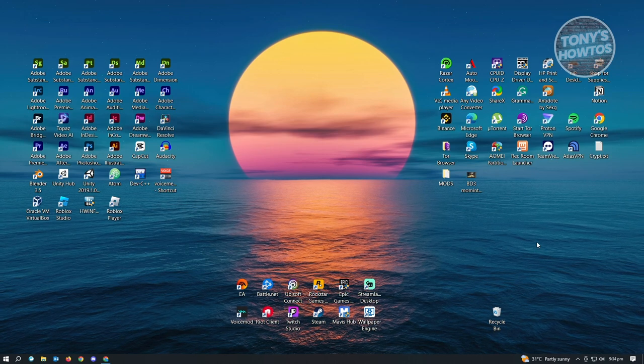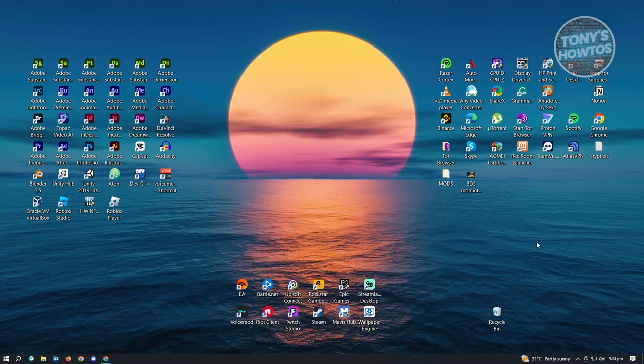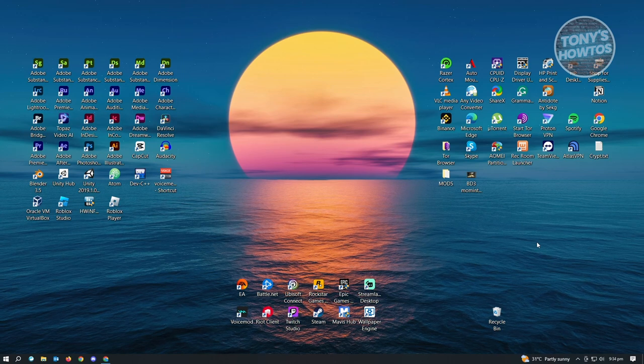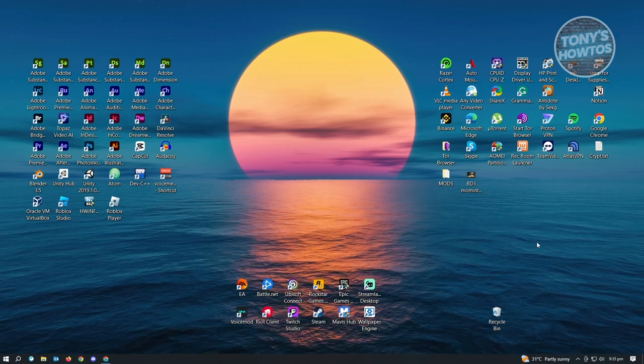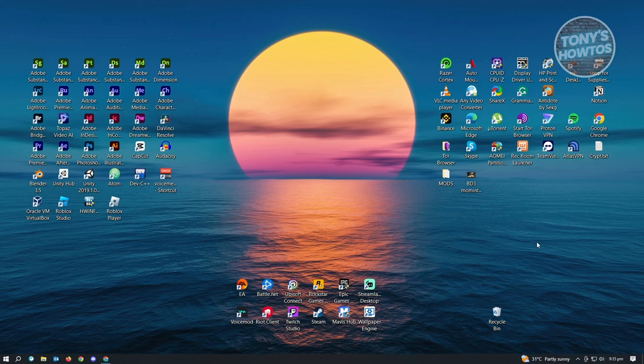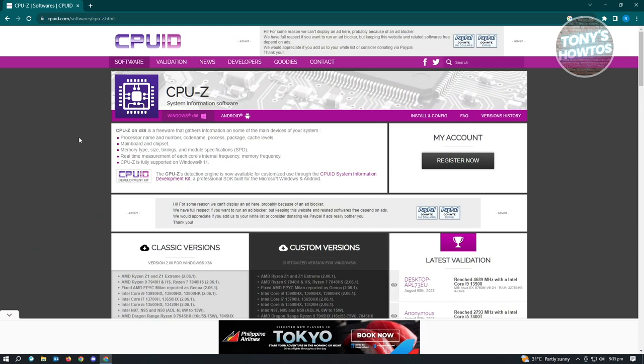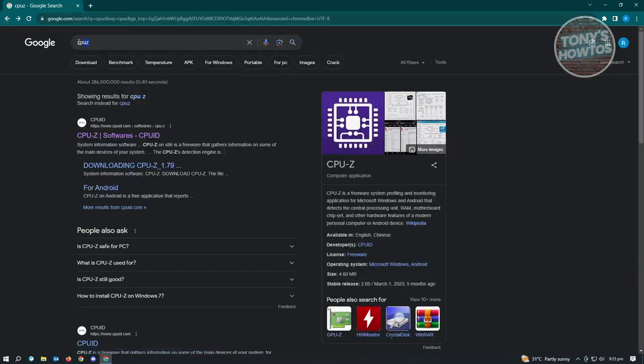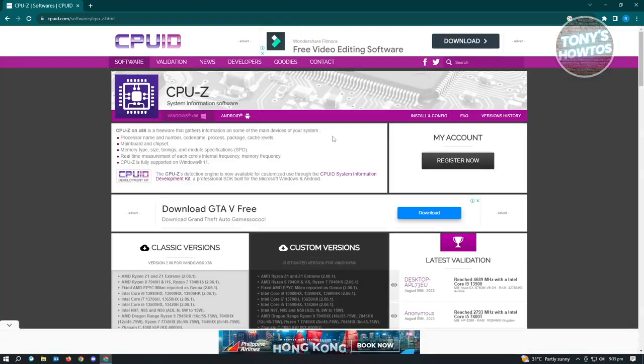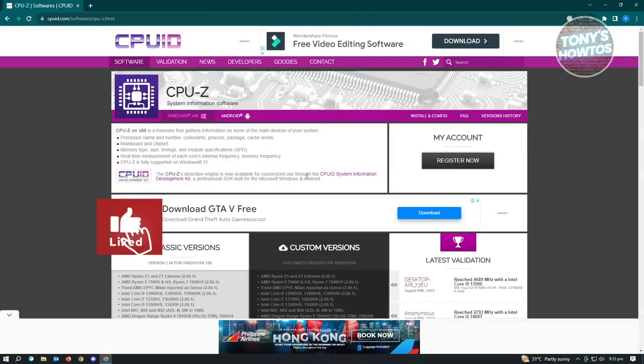Another way for you to know what motherboard you have is via a third-party application. CPU-Z is a great application for knowing what you have on your PC. To download CPU-Z, you just need to go to cpuid.com and look for the CPU-Z application. If you're not sure where to download it, go to Google and type in CPU-Z, and the first link you'll see is for the software. Just click on that and you'll be redirected to where you can download CPU-Z.